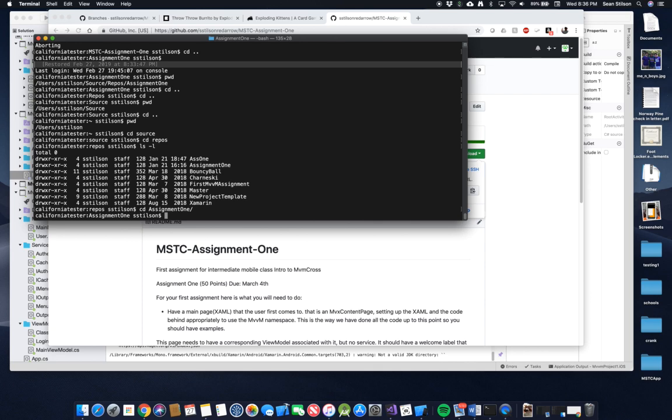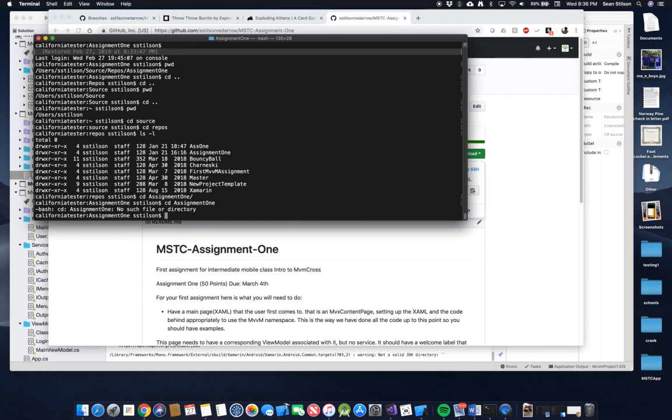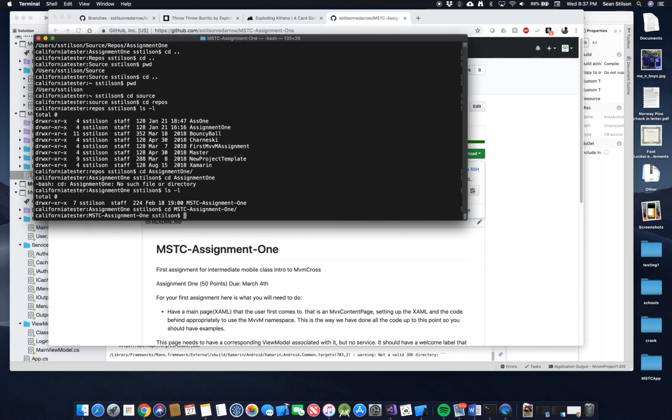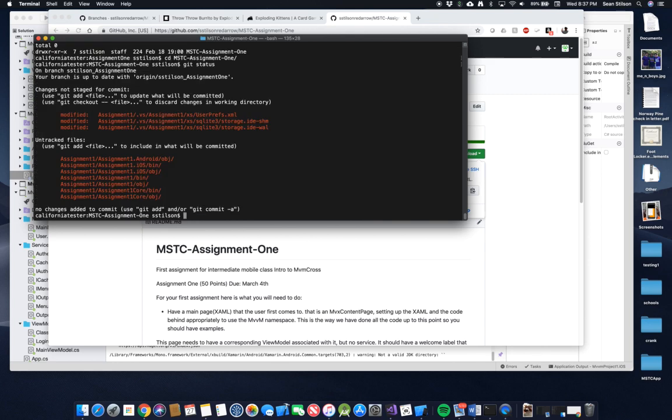Once it has brought everything down, you want to cd one more time, because it will create the assignment 1 folder. Maybe I should list this here. Oh, okay. It creates this MSTC, I'm sorry, MSTC hyphen assignment folder. So then you want to do cd MSTC, tab will finish the statement. And once you've already cloned it, you can do a git status.